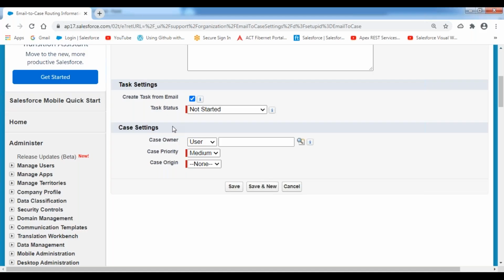Now, the case settings. Whenever we create the case record, to whom does this case have to be assigned? To which owner do you want me to assign that case record? You can specify that owner over here. Now, I want to place that record inside a queue.